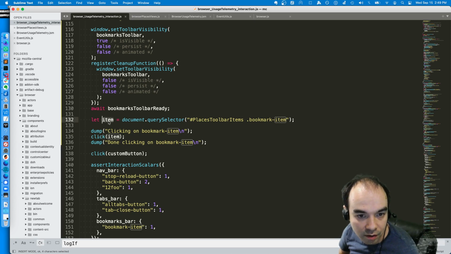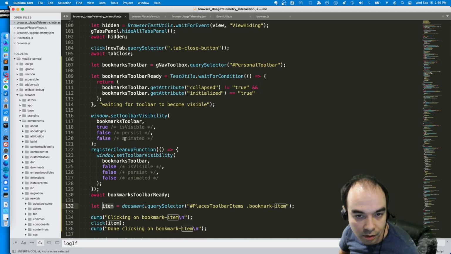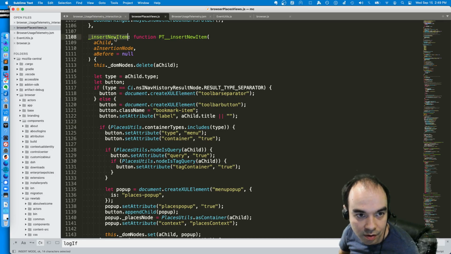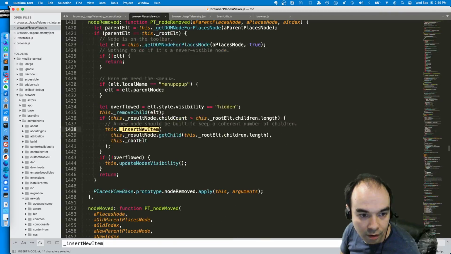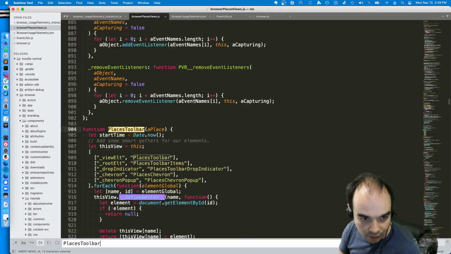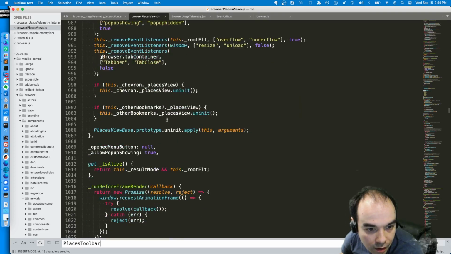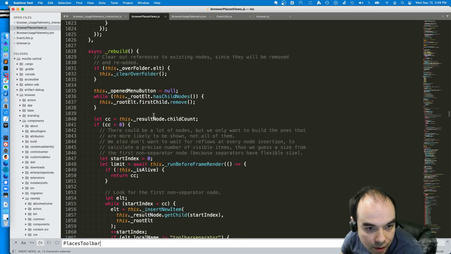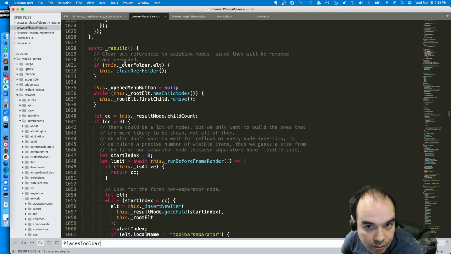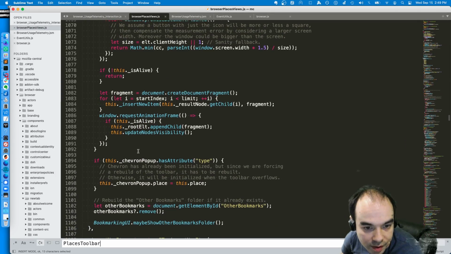Item is sometimes null. So the bookmark item is not available. When do the bookmark items get added? Insert new item. Places toolbar. Come on, come on, come on. Rebuild. We request animation frame. We rebuild all this stuff.